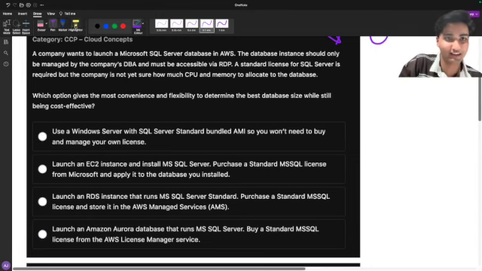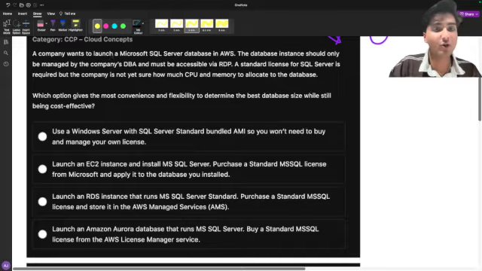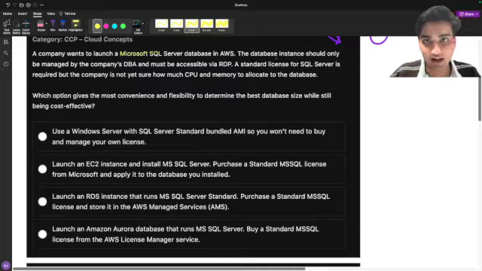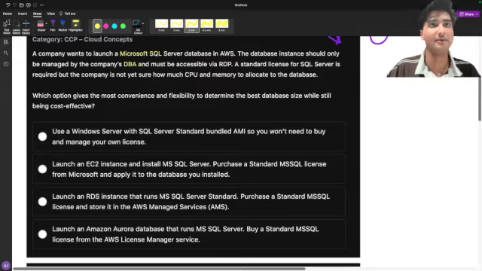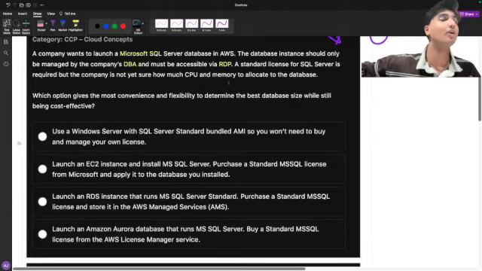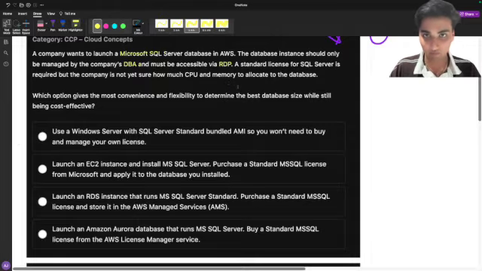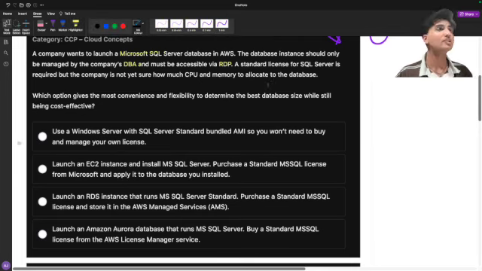Okay, because this one is a keywords question. A company wants to launch Microsoft SQL. First keyword, Microsoft. In AWS, that's fine. The database instance should be managed by the company's DBA, under a database agreement, and must be accessible via RDP. That is basically accessed by their own company's system. A standard license for SQL Server is required, but the company is not yet sure how much CPU and memory to allocate, so it does not want to guess its capacity.